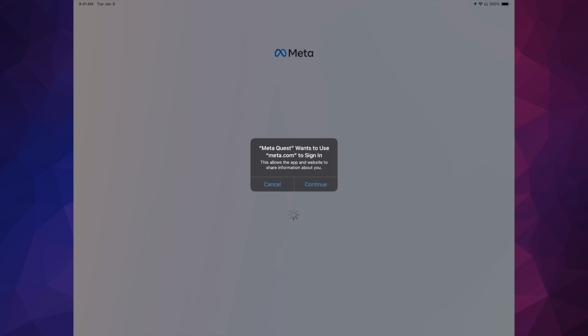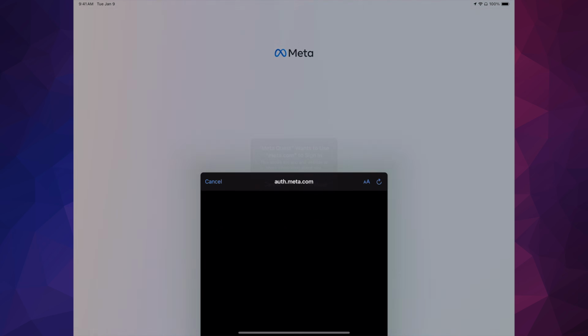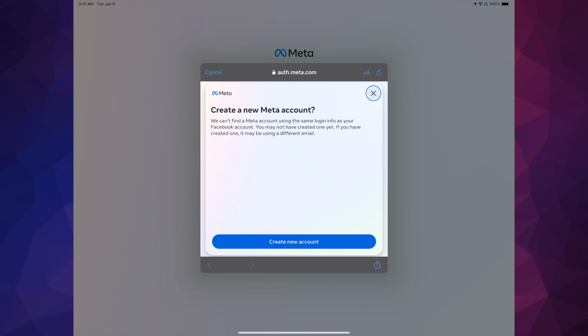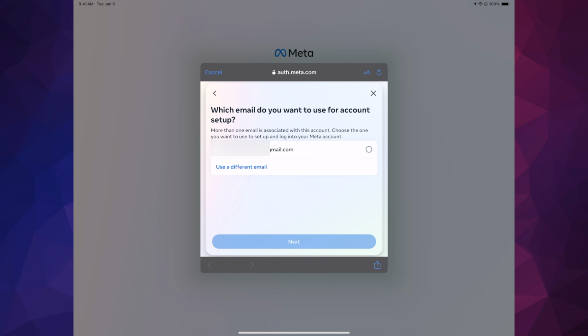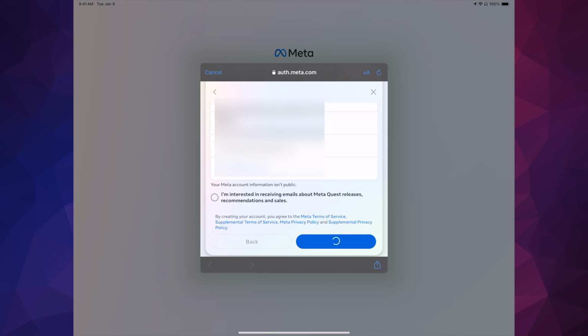Once you do that, you're going to see this. Just click on continue. Then it's going to ask you to create a new MetaQuest account. Once you click on create new account, you're going to see this. So just go on and click on yes and confirm. Here it's going to ask you which email you want to use. So we're definitely going to go on and use the email from our Facebook account. So just tap on the first option, then tap on next. From here, just tap on create account and change anything that you need to change.